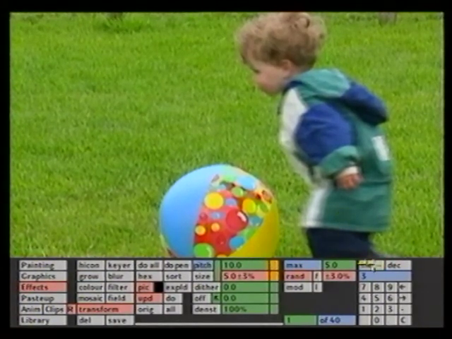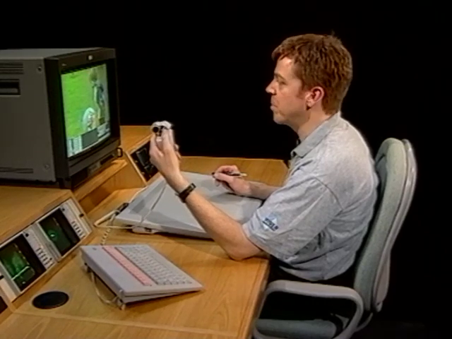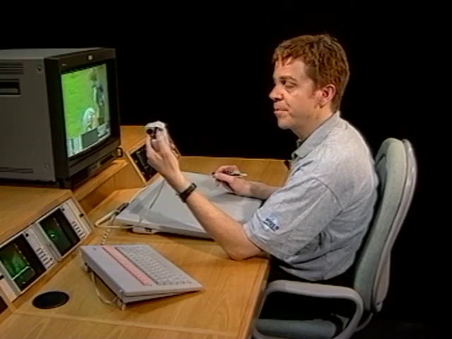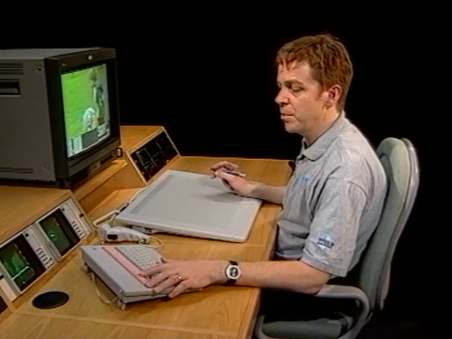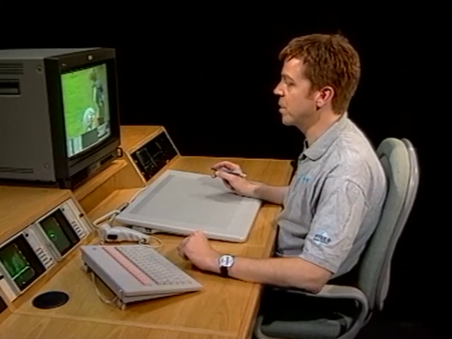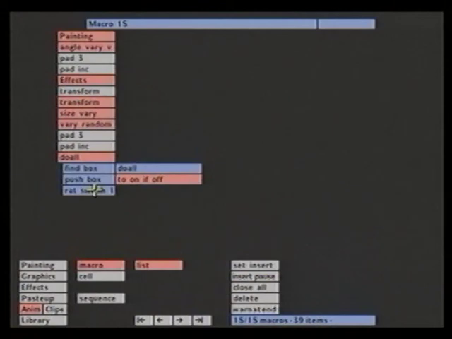select do all to process a single frame, and press button 1 on the grip to sell the result to a new clip. I can now use the record button on the keyboard to turn off the recording process. Here's a list of the functions that are included in the macro. I go into painting, vary the angle, into effects, vary the randomness, process the result, and then use rat switch 1 to sell the result to a new clip.